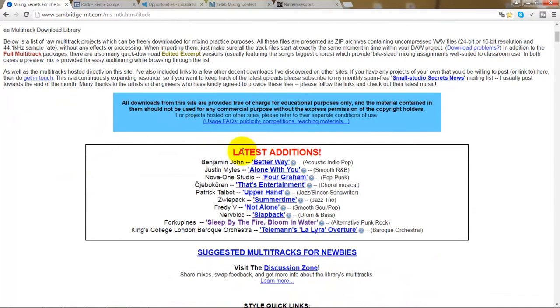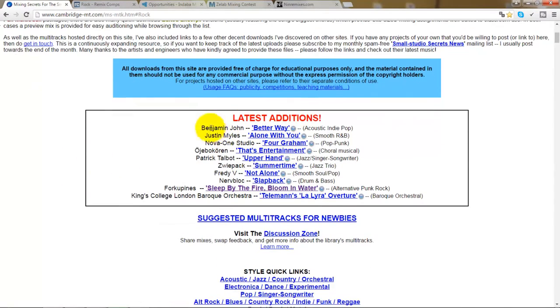Right here you have the latest editions, right? The artist, the name of the song, and the genre. So it has a very wide variety of genres here, and you can listen to the song, and it's kind of like a previously mixed song that you can listen to, to have an idea of how the song sounds, for example.